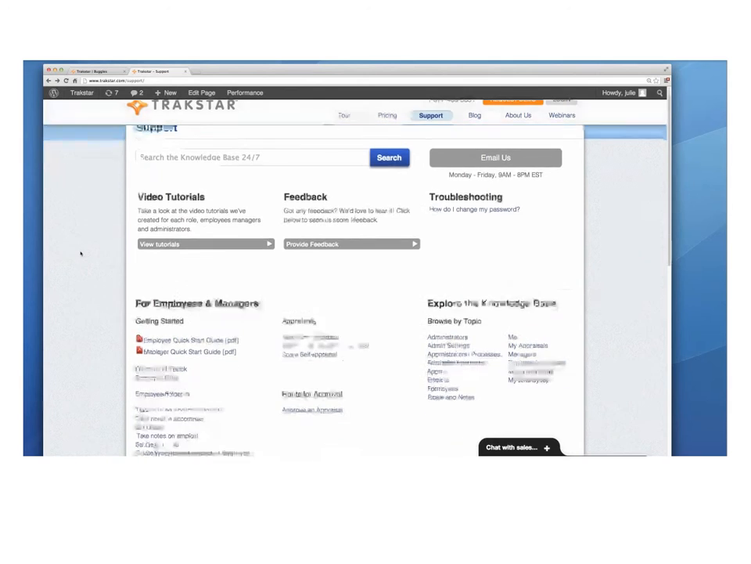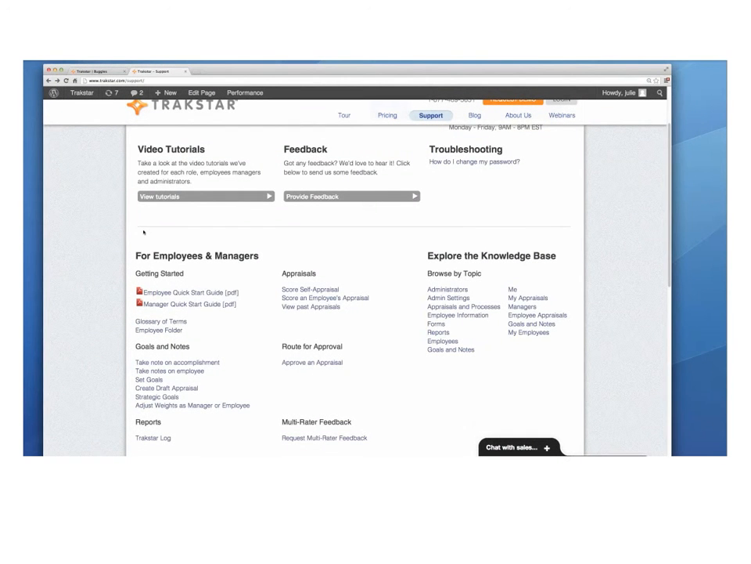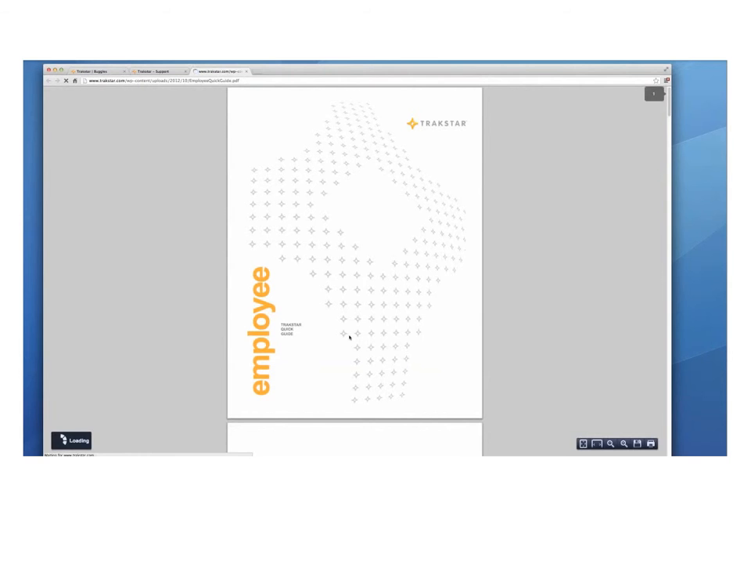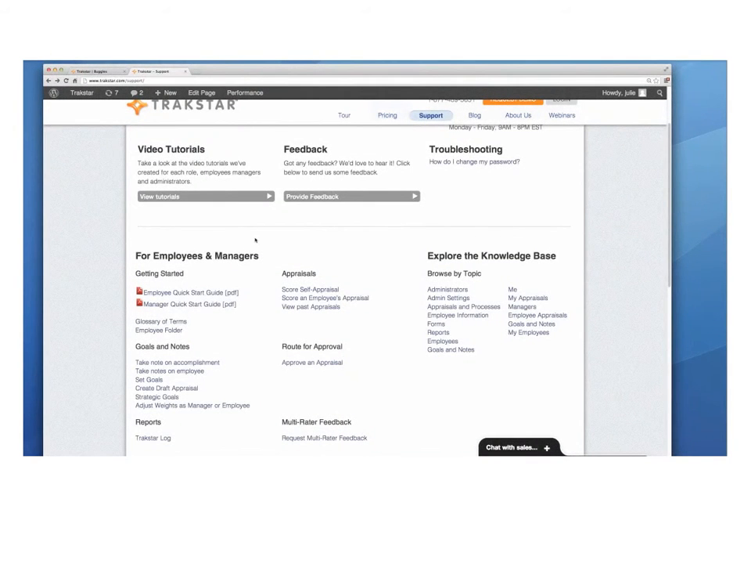Okay, let's use our back button. Below the line, you'll see another area that might be useful to you. This is a group of articles here for employees and managers. You'll see an employee quick start guide in PDF form and a manager quick start guide. They're very easy to use. If you click on them, you'll be able to see a PDF. It'll be big, beautiful, very easy for you to use. Okay, let's go back on that.